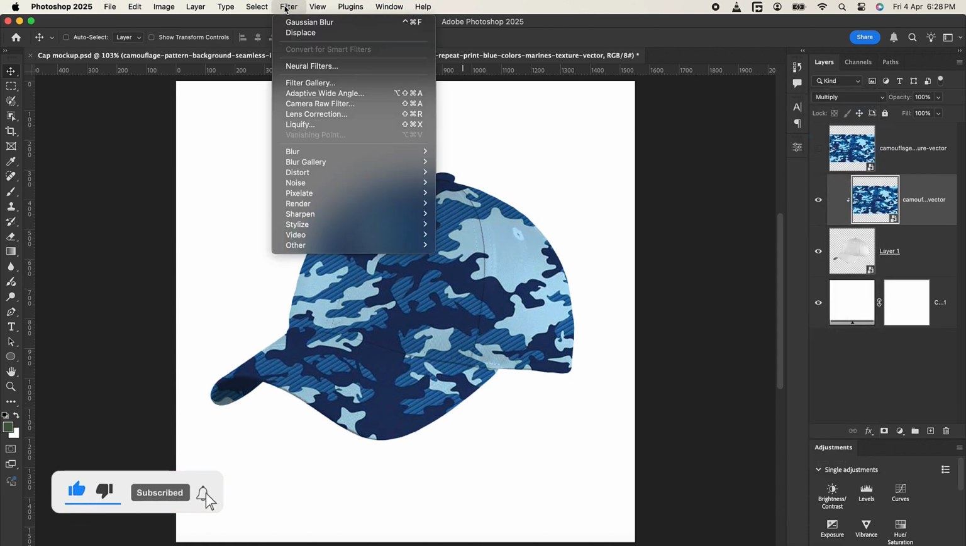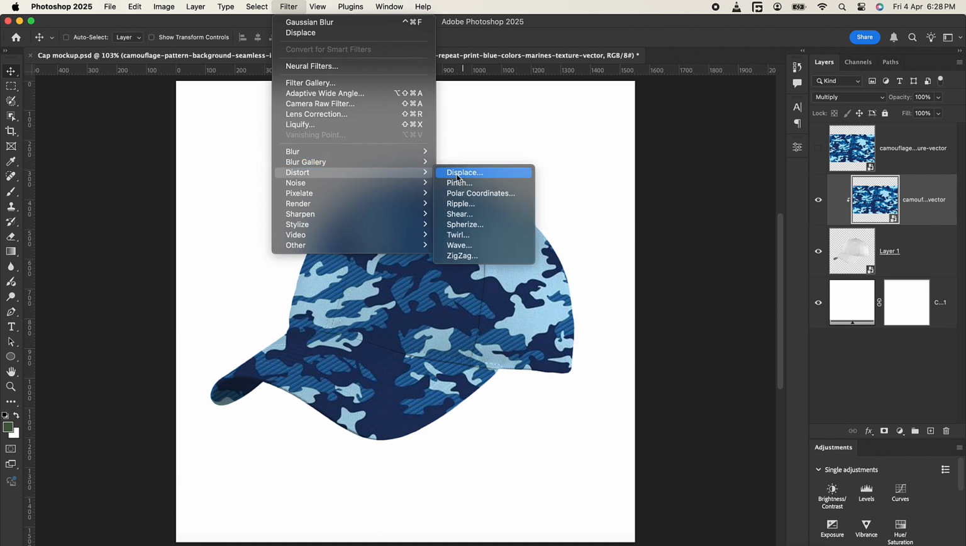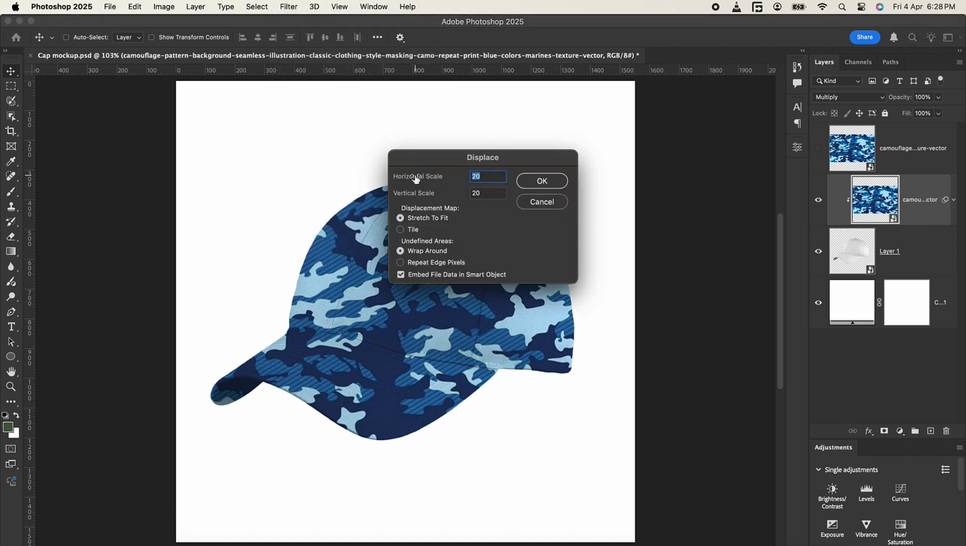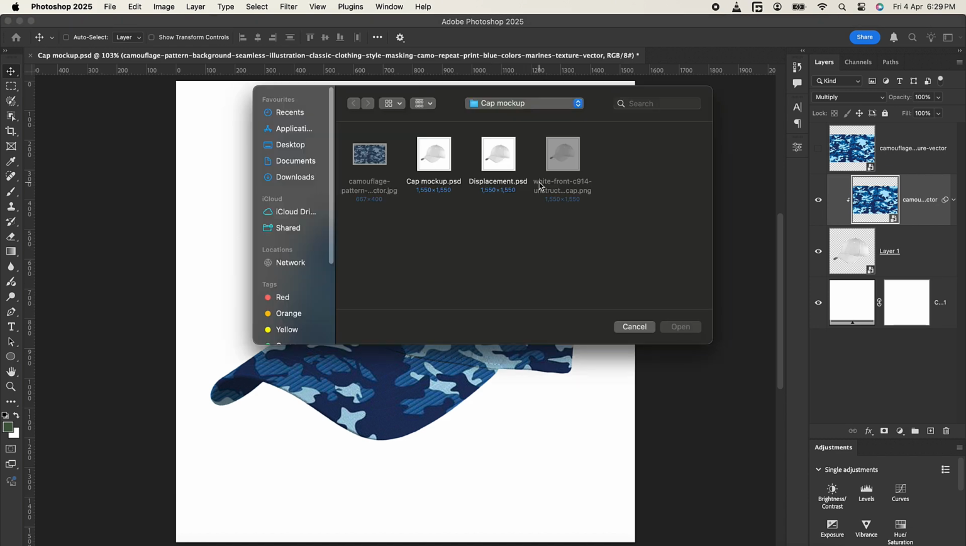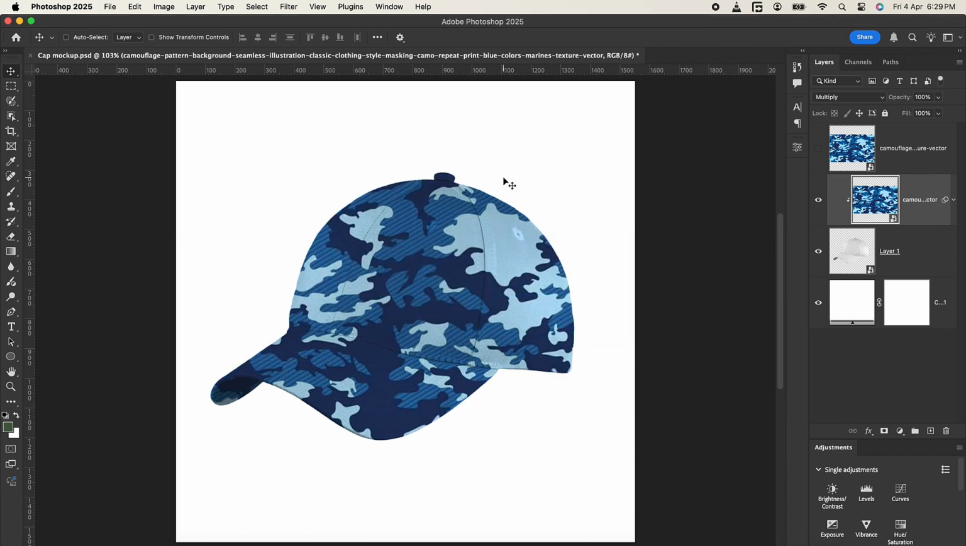Then go to filter, distort, and select displace. Over here, set the horizontal scale to 20, set the vertical scale to 20, check the stretch to fit, also check wrap around, and then make sure you check the embedded file data in Smart Objects and click on OK. Now Photoshop will ask you to open a PSD file. So where you saved your displacement file, just double click on the displacement file to open it, and it will apply it onto your cap.